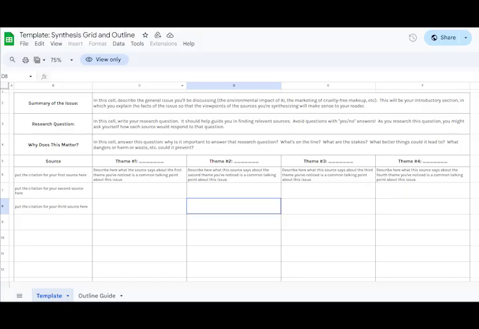Brilliant! It sounds so much more complicated than it is. And I think from the student standpoint, it can look a little bit scary. I'm trying to make sure that it's very clear what to do. So I have instructions in each cell for the synthesis grid, instructions on what should go there. It looks like a lot of writing, but once they answer those questions, all they have to do is switch to the outline guide sheet and everything that they wrote is where it should be in the outline.